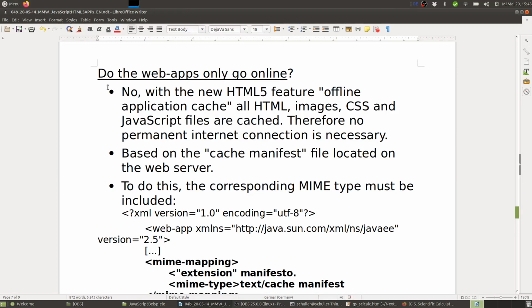Yeah, so do the web apps only work online? No, with the new HTML feature offline application cache, all HTML, images, CSS and JavaScript files are cached. Therefore, no permanent internet connection is necessary. So this is important if you want to run an app and you're not connected.